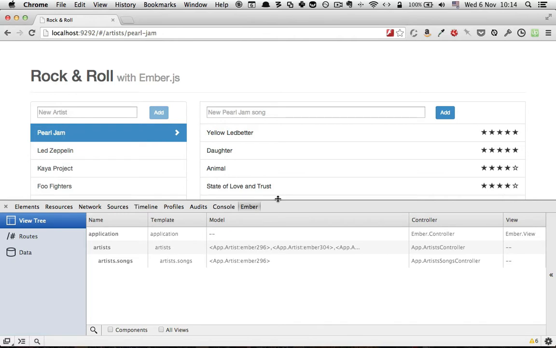Once you install the extension, you are going to have an Ember tab in your developer tools, and that tab in turn is going to have 3 tabs here on the left. So let's go through each of them.